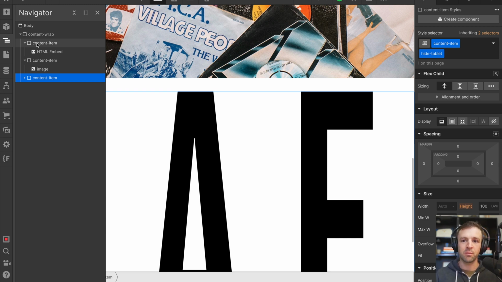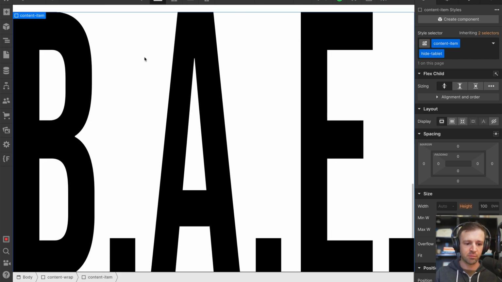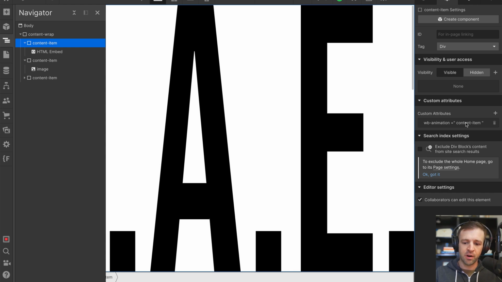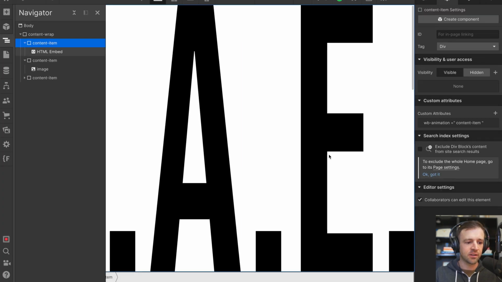So the principle that we're going to be using here is very similar to a scrolling marquee. As soon as we scroll to this position right here, where we're taking up the entire screen, it's going to snap back to this one up here. And Lenis is going to take care of that for us with the infinite property. Each content item within our project has a custom attribute of wb-animation equals content item. That's what we're going to use in our code to target these elements.